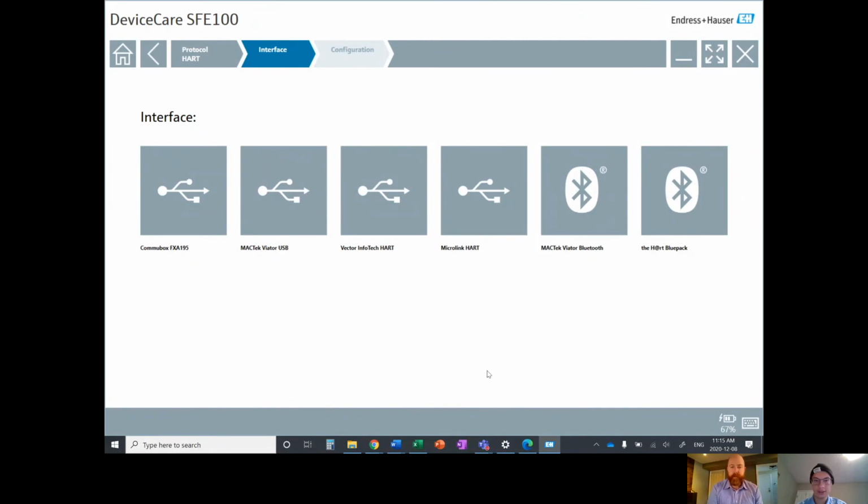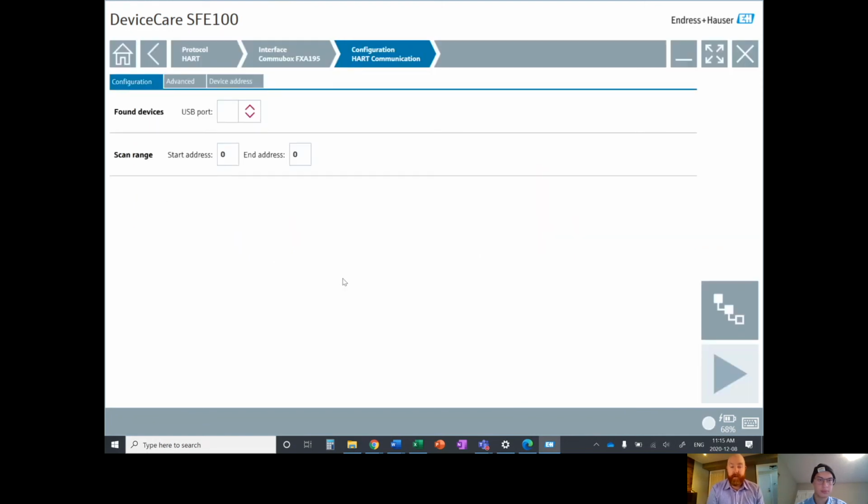Okay. Once you've selected the HART protocol, next it's time to select the modem or interface device that you'd like to use to connect to your instrument. So, let's select the CommuBox FXA195, which is an Endress+Hauser HART modem. All right, we're in.